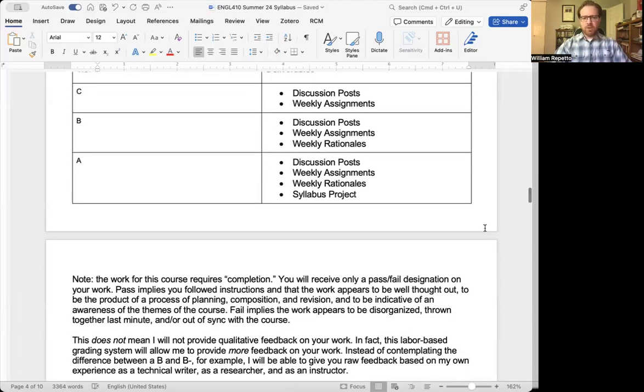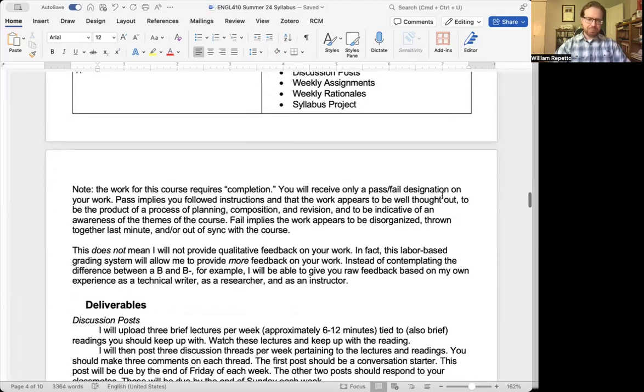And then for those of you who want to reach the A tier, you'll have to do all the discussion posts, all the weekly assignments, all the weekly rationales, plus a final project, which will be called the syllabus project. It'll be a culmination of a little bit of your work throughout the semester, but it'll also ask you to think creatively about yourself as an expert and develop a syllabus on your own. So you'll see me post instructions for that maybe in the second or third week of the course. There's just some other work I want you to do before we get to that so that you're in the right frame of mind to complete it.